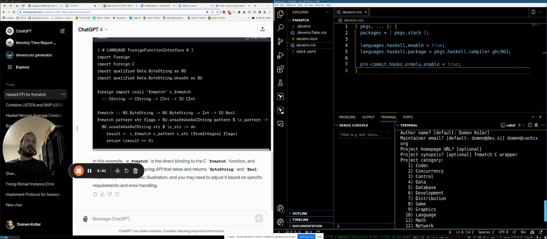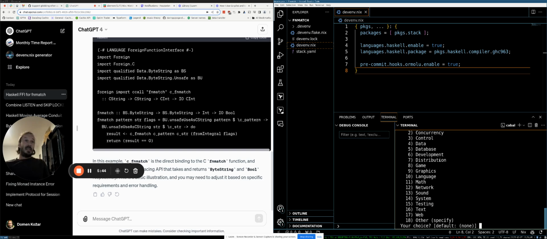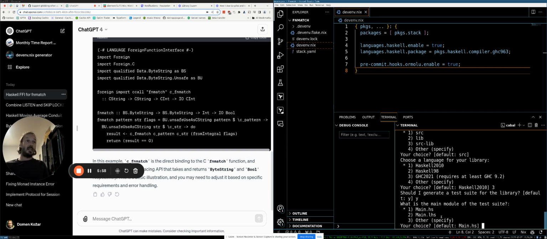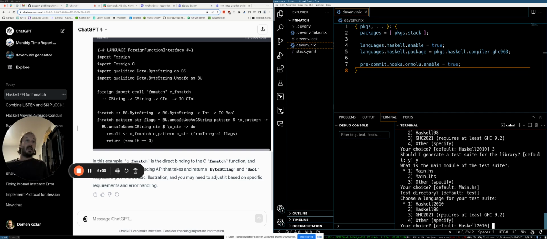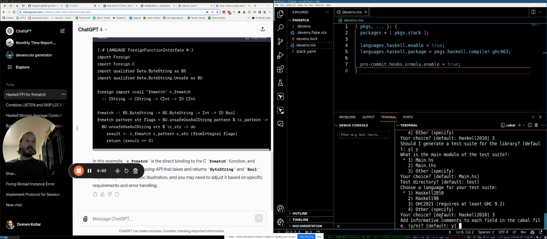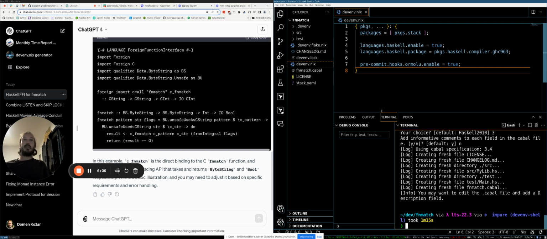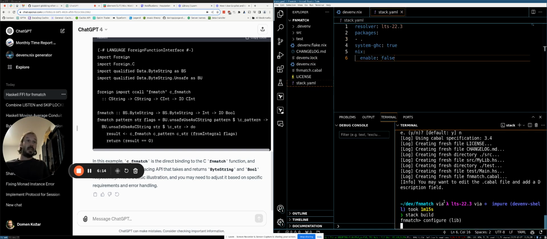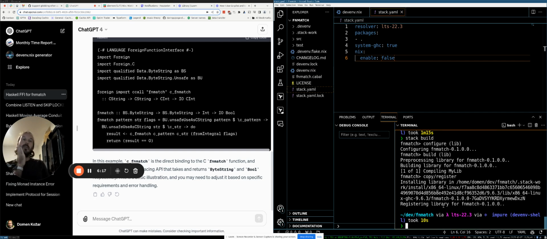Right. What system? The hell do I know? Let's pick source with the library. Let's just delete the GHC. To generate a test, yeah, let's have a test case. Yes. Any questions? No. All right, that should give us a nice thing. So let's see. I also use Stack, so we're just going to quickly run a stack here. There you go, we have a scaffold.